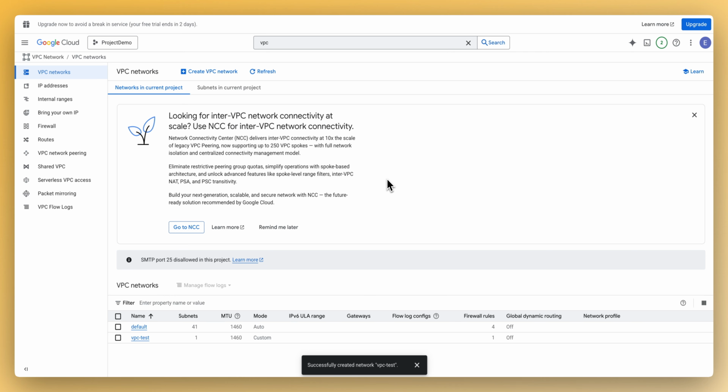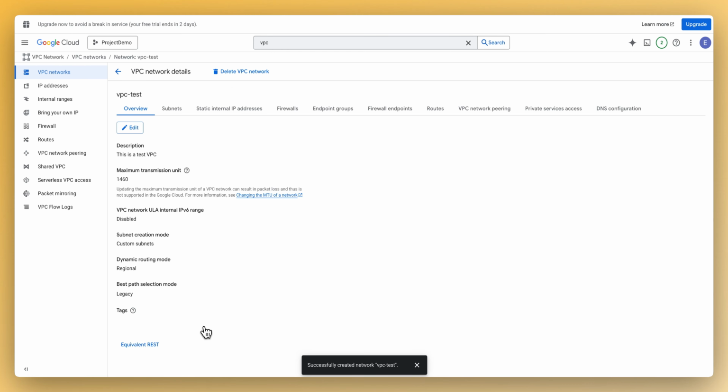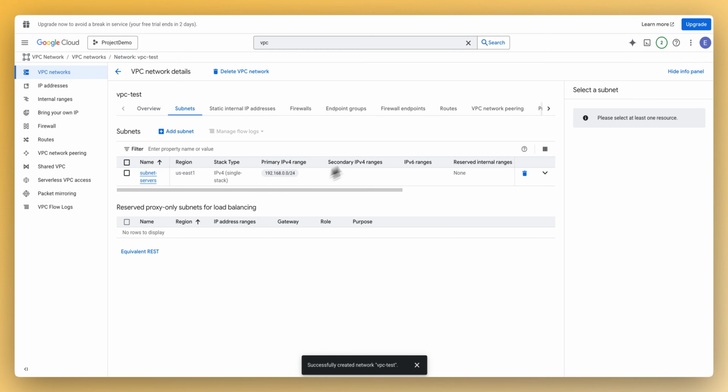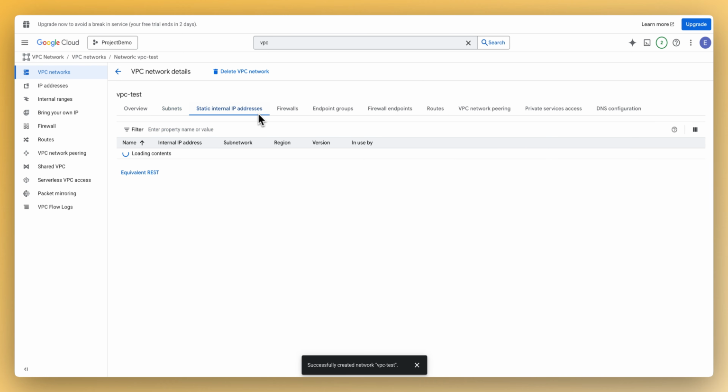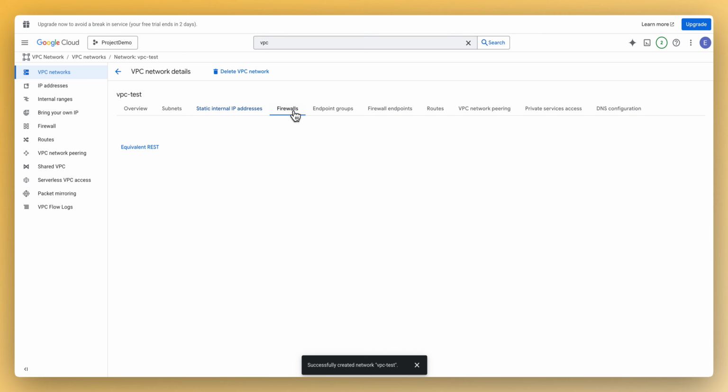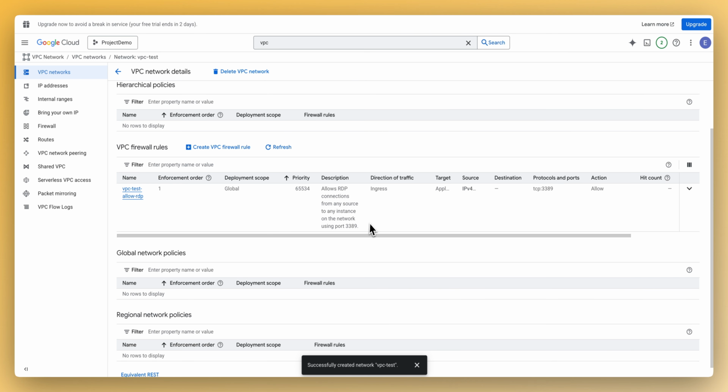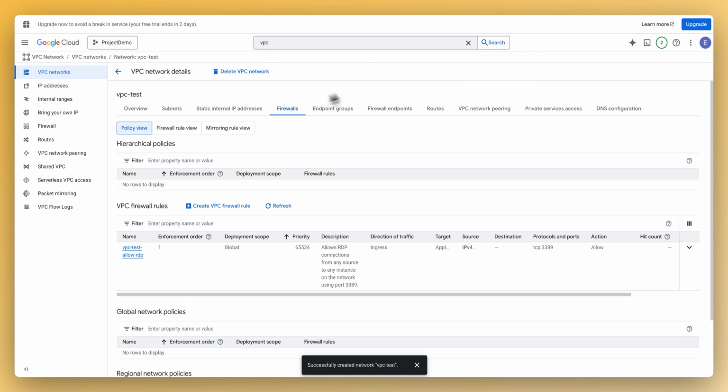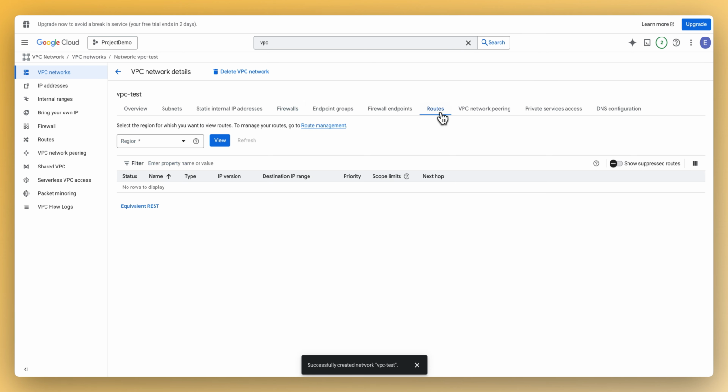After some time, the VPC is created. So if we click the VPC, we can see here all the information of this VPC, like the subnet. We can also create a new subnet from here. We can see the static internal IP addresses, the firewall rules. In this case, we only have created one, the one we selected.